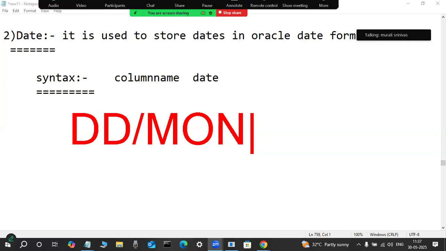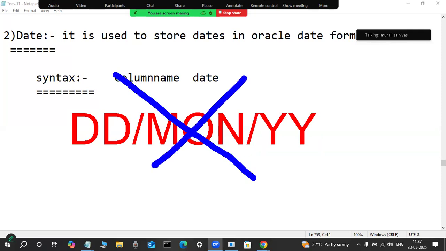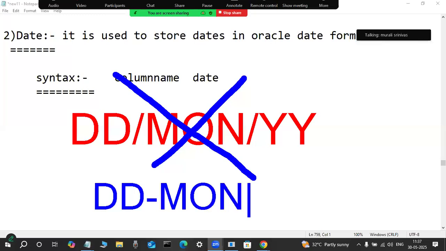Up to now, correct. DD. Next, which one? RR actually, but why? For example, unfortunately this is also a slight difference only. Wrong one. Why? Because DD is correct, MON is correct, YY is correct also. Slight difference only. What they are telling Oracle Corporation: DD hyphen they are giving, MON hyphen they are giving, and RR or YY.